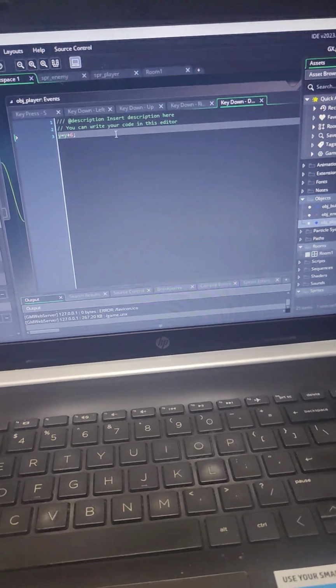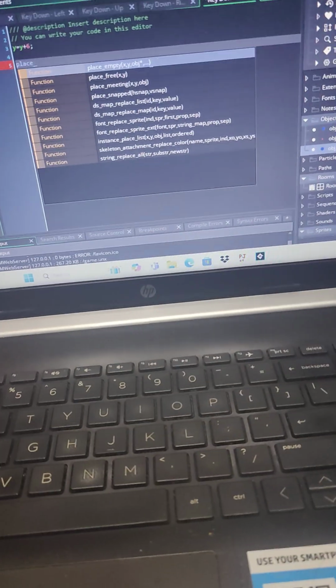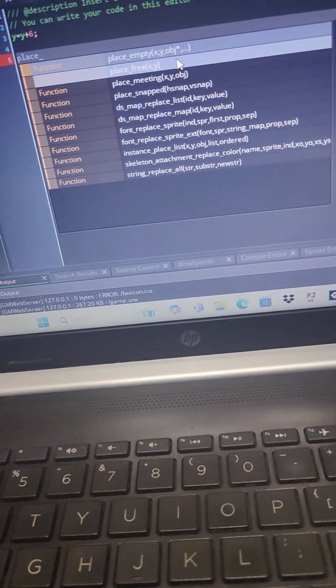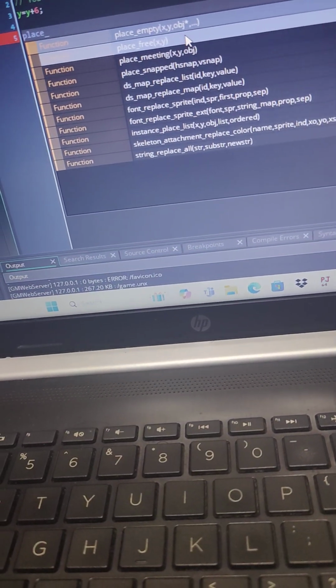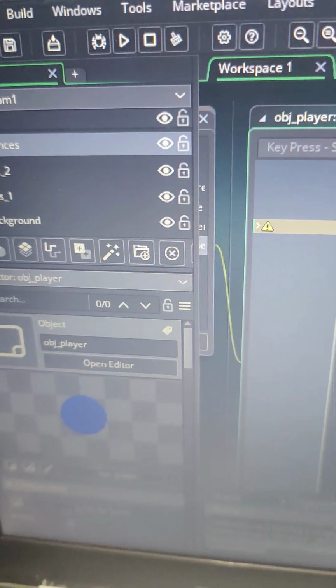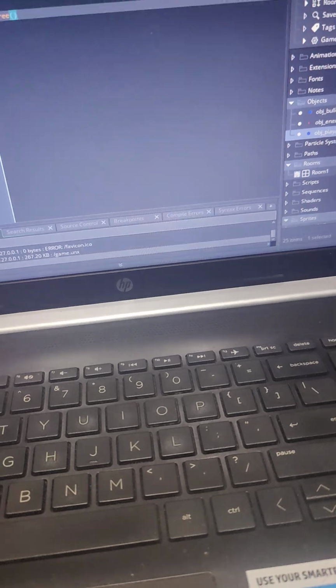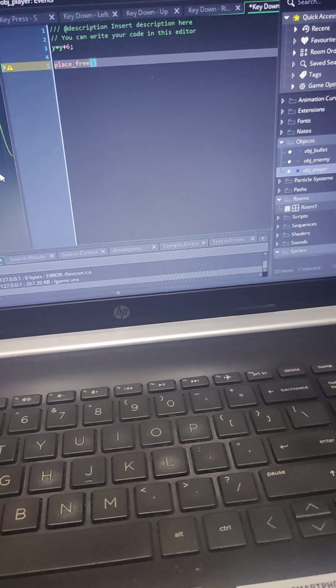One of the easiest ways is place free. And place free needs an X and a Y. So for this, we're going to have to define some other variables.